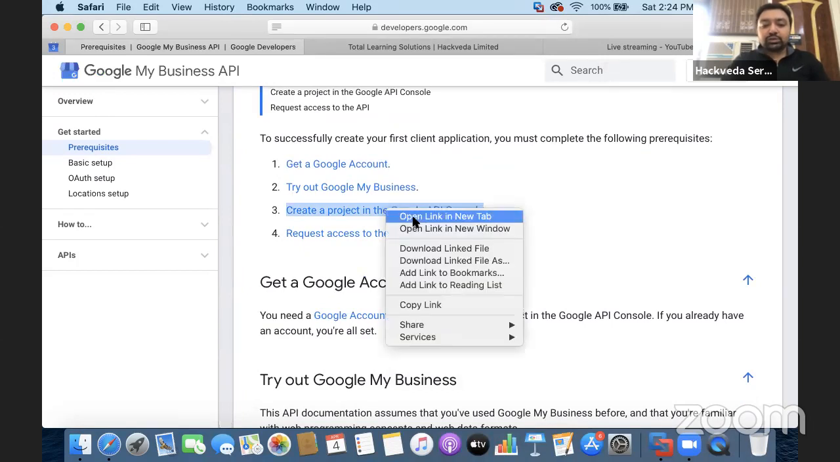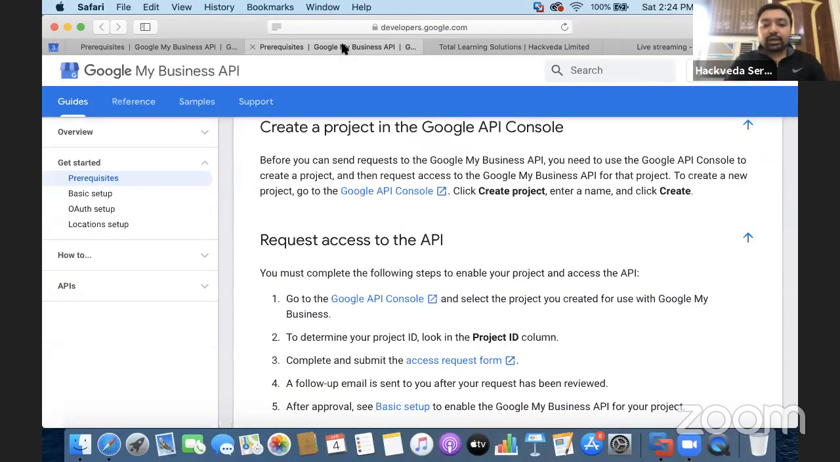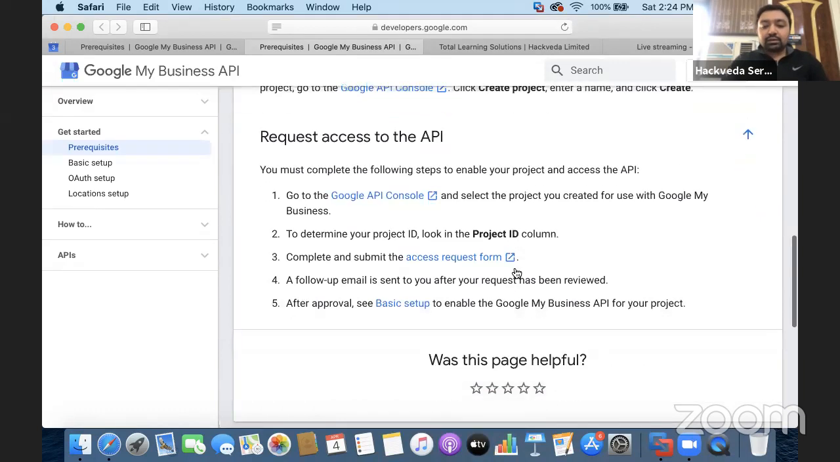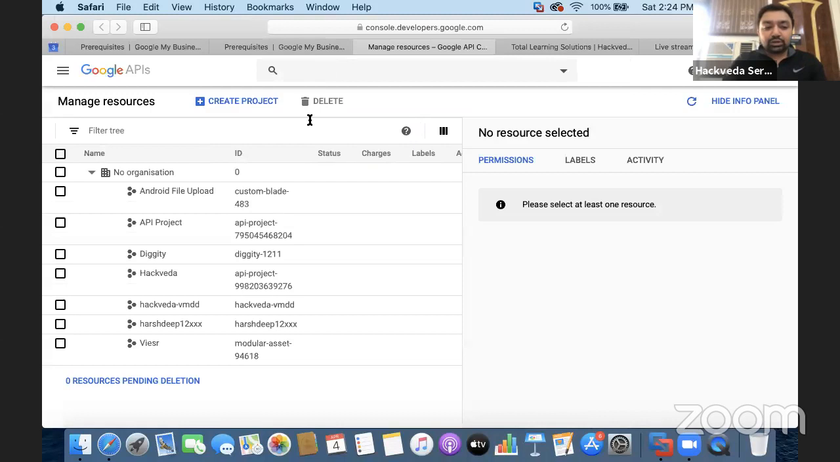So you can quickly open console.developers.google.com and create a project in the Google API console. To do that, the URL is console.developers.google.com. We'll quickly go here, go to the console. Once you reach this, you have to create a new project.